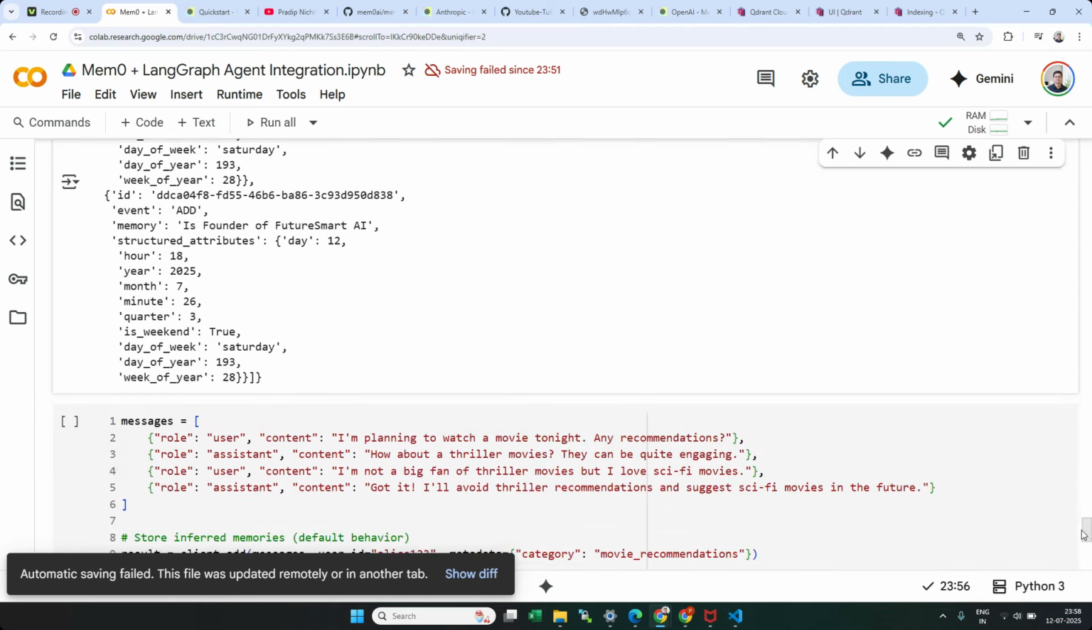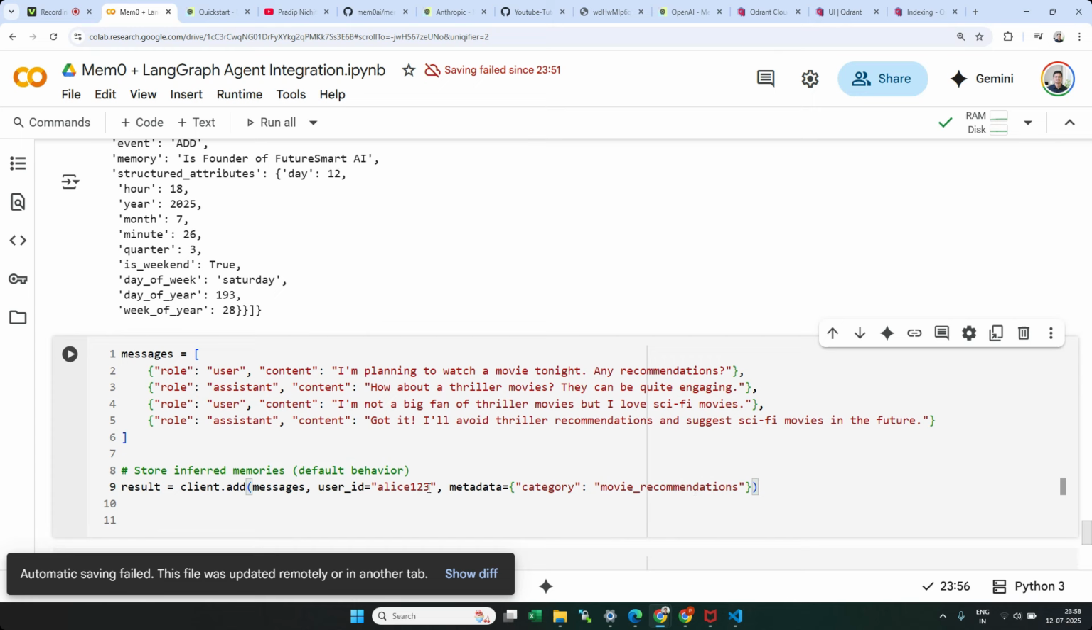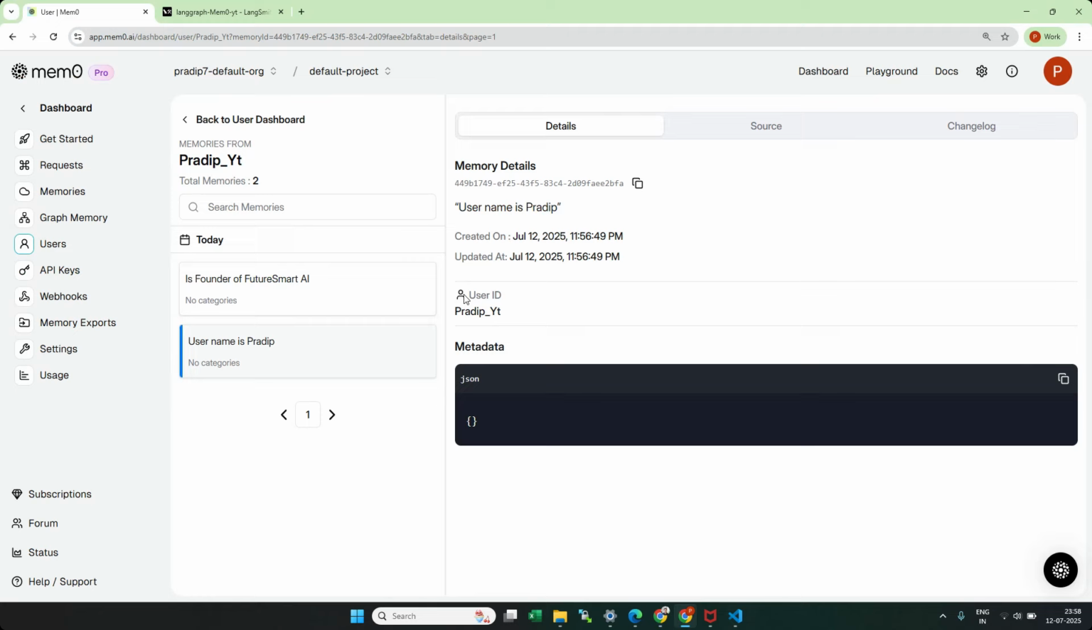Now I got one more thing here, that we could also add the metadata. If you add the metadata, this is how it will look. Let's say I give some username to this. Okay, I have already used Alice123. Let me use this, let's say Alice YT, and we go and check what happens now for that user.